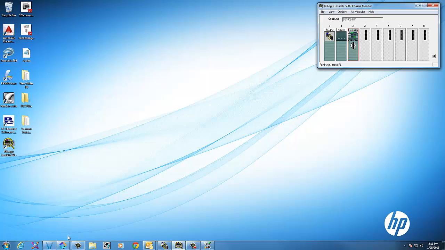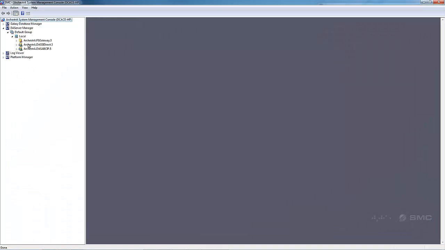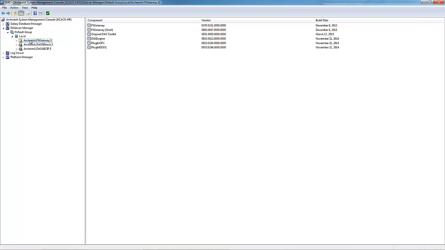What we're going to do is set the communications. So you're going to want to go to your Wonderware file and open up your System Management Console. If you haven't installed any of those drivers yet, you're going to want to pull out your Device Integration disk and install the FSGateway. That's the one we're going to be using today.